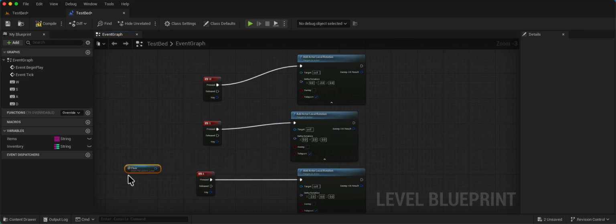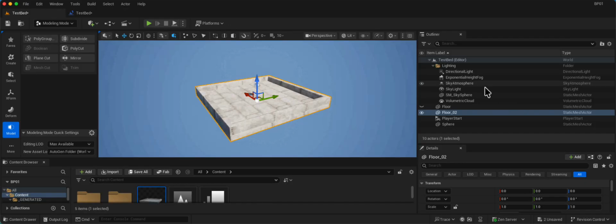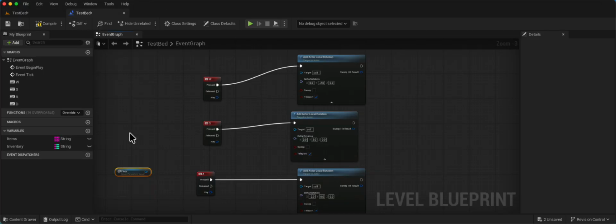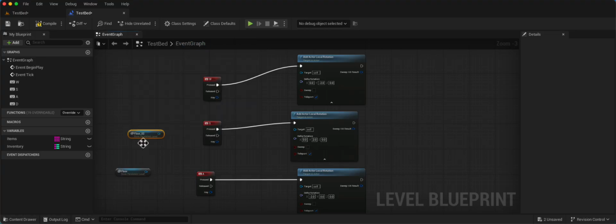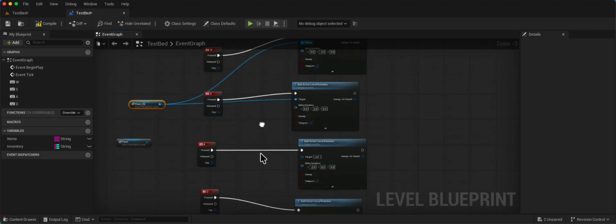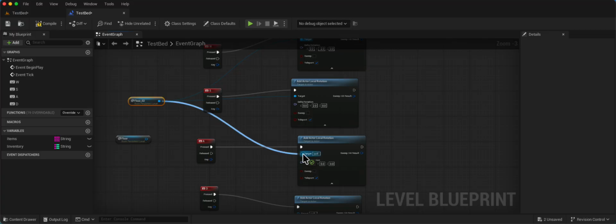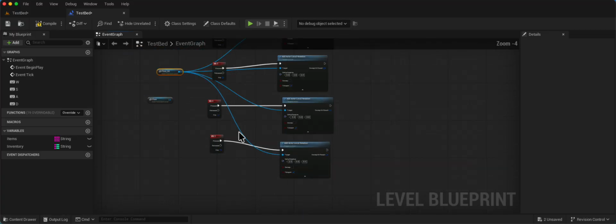Because in our scene, we have it selected, our floor 2, I can right click in here and I can say add event or call on function or create reference. And if I click create reference, now I reference the floor 2. So if I select this and I plug this in here to each one of these targets, we could move that around.